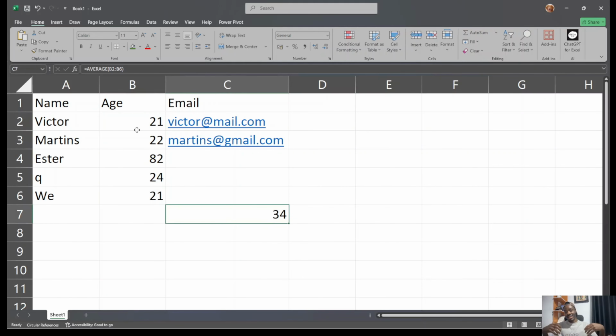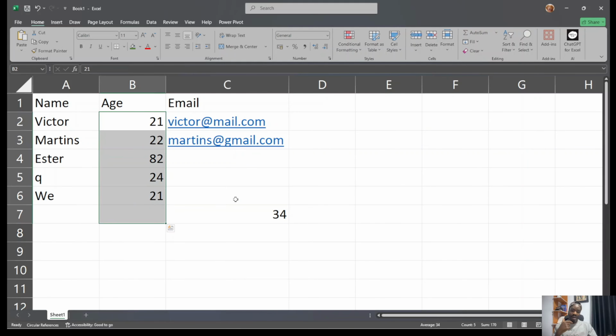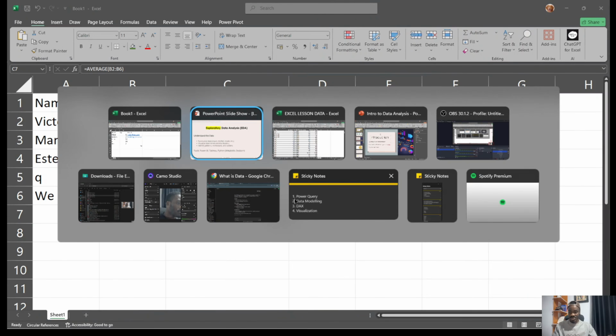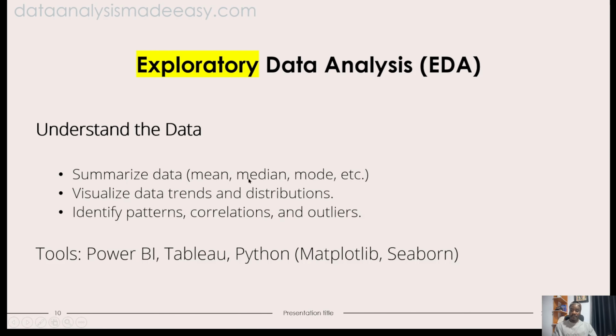So in case you have large data sets and you can't even go over all of them with your naked eyes, right? So you can easily use your mean to identify an outlier in your data set like this. Okay, I was expecting 21 to be my mean, so why am I having 34? That means there is one or two or more outliers in my data, so I can easily identify it with this. Okay, that is how you explore your data set using the mean, median, and mode.